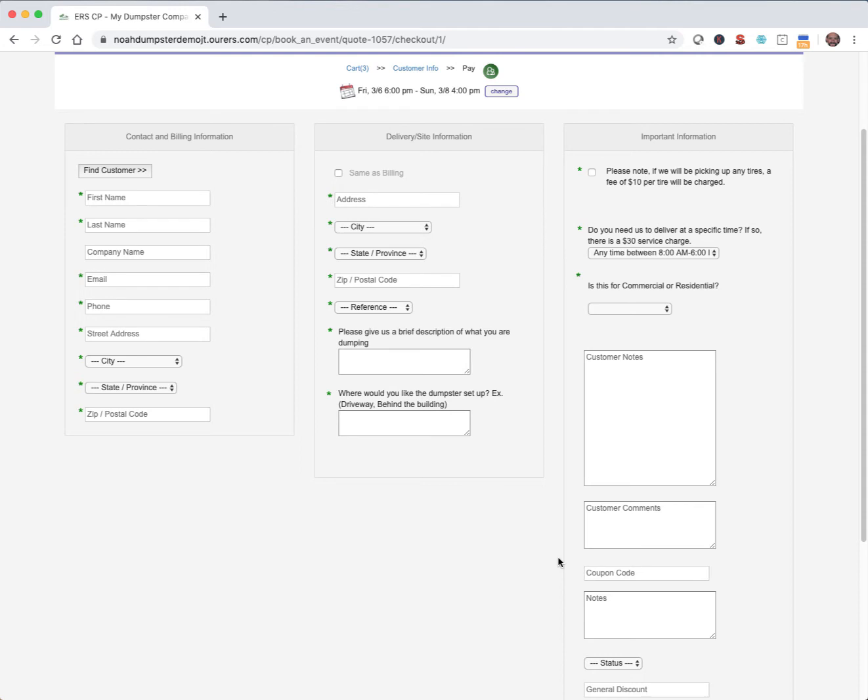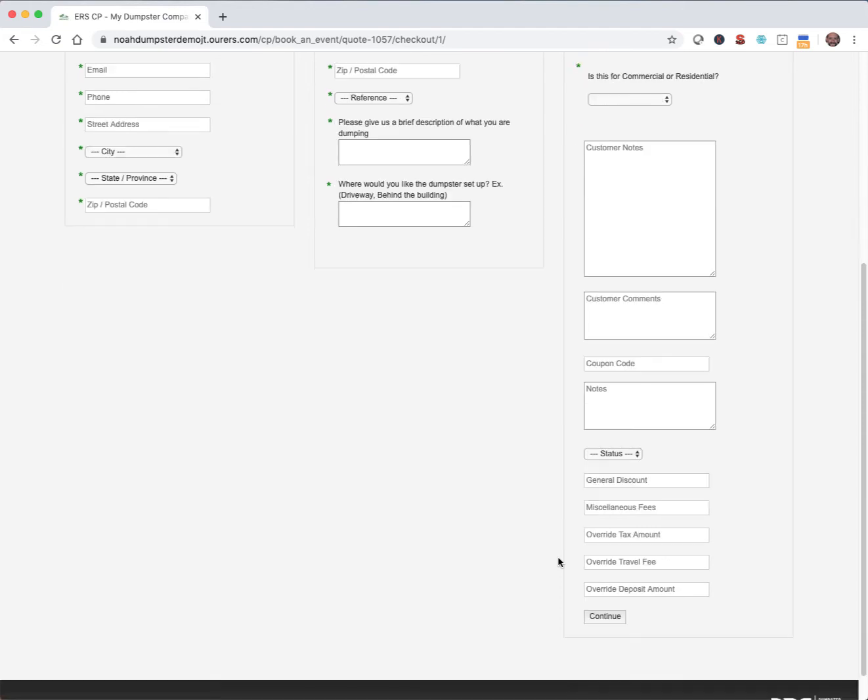For example, there's the customer search. There is the ability to put in internal notes. There's the ability to apply a discount. There is the ability to put in miscellaneous fees, override the taxes, override the travel fee or the deposit amount, and you can actually mark a customer as bad through here.